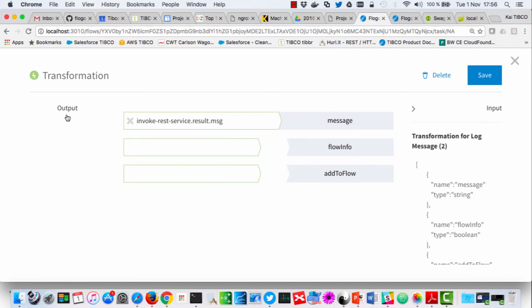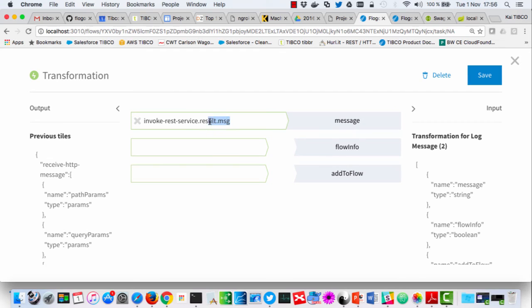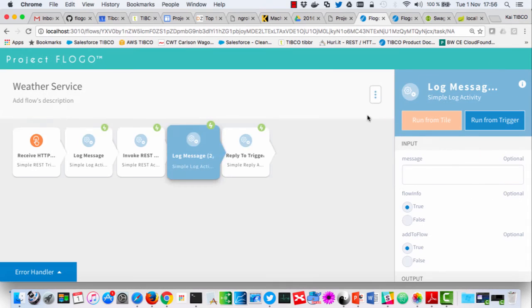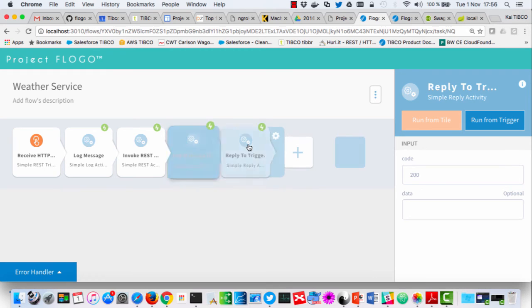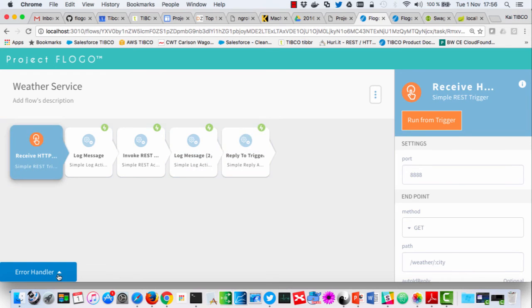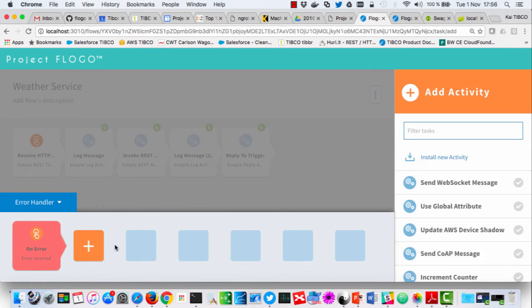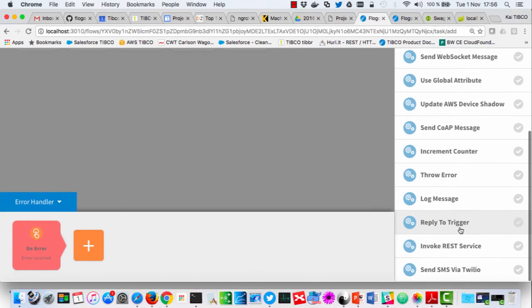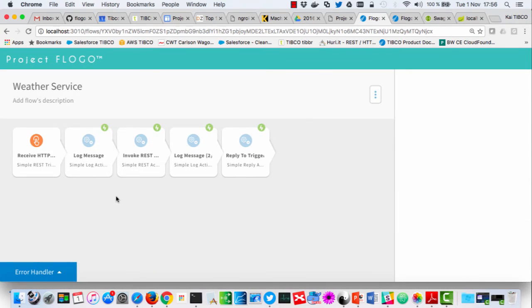And in this case, what I want to do here, I want to get from this REST invoke of the weather service the result. And to be more specific, I want to receive the message which we get here. So here we receive the message and we want to map it to our outbound message of the logging component. And then we also do the same for the reply to trigger. And I did not implement any error handling here. We could leverage all the activities also for doing some error handling here.